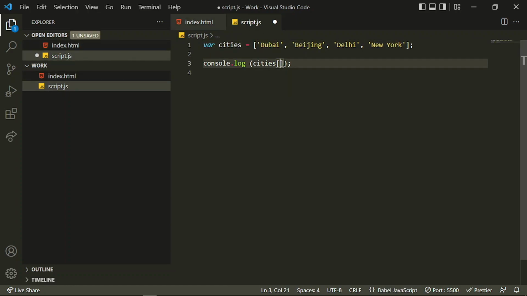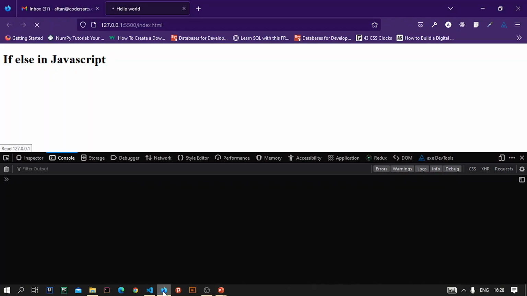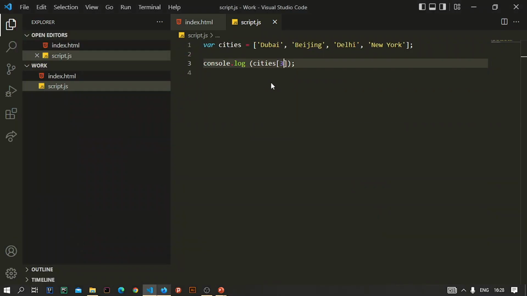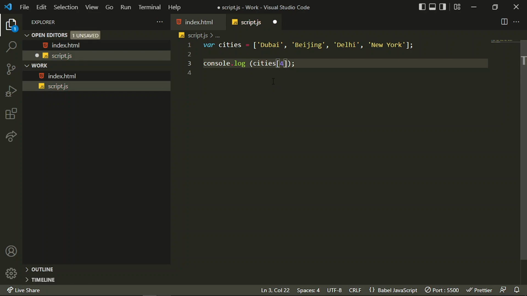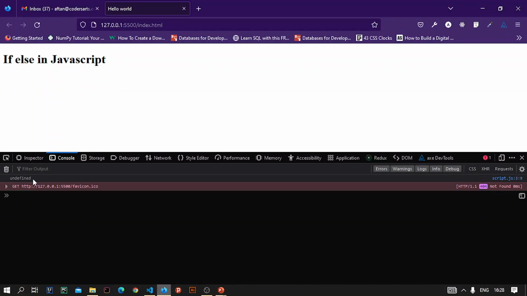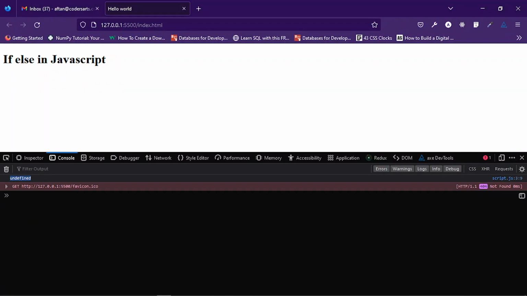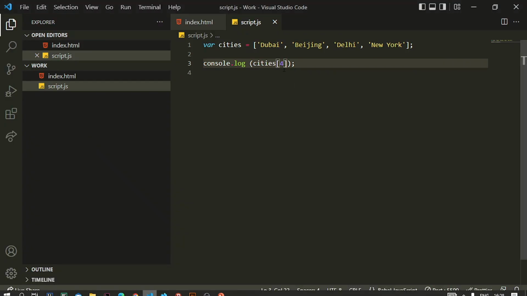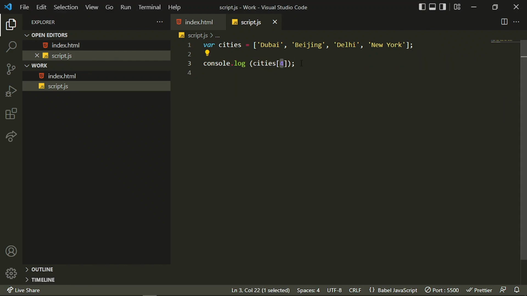Similarly, you can change the index to 4 if you have the fourth index. No, we don't have. We have the third index, so we'll get New York. If I try to add 4, which isn't there, you can see it is giving us undefined because that item at this index doesn't exist.